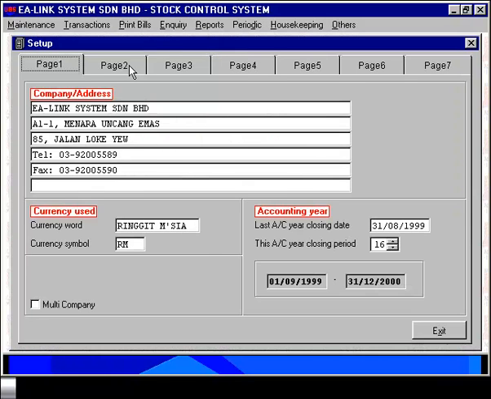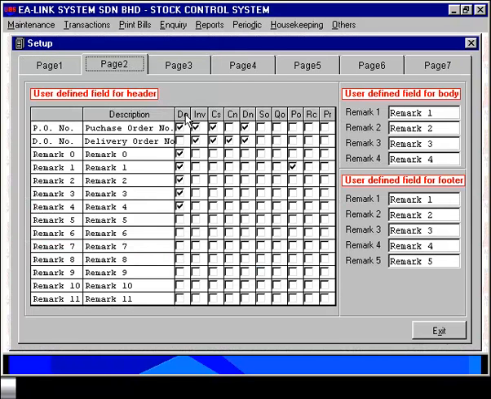And if you go to page 2, now across the page here, each of these columns corresponds to a transaction that's available in UBS Stock Control. Now this represents the delivery order, invoice, cash sale, credit note, debit note, sales order, quotation, purchase order, goods received, and purchase returned. Now, down the page here are additional fields that you can use to tailor, i.e. to change it to suit whatever name of the field that you wanted to add to your transactional table.